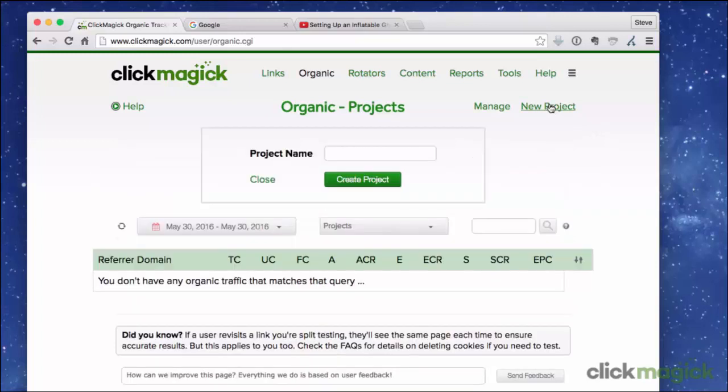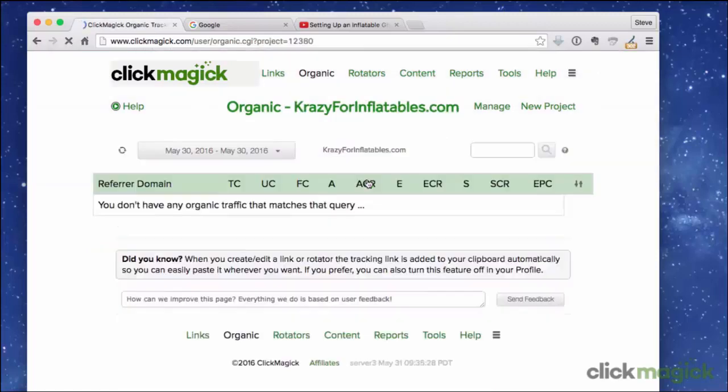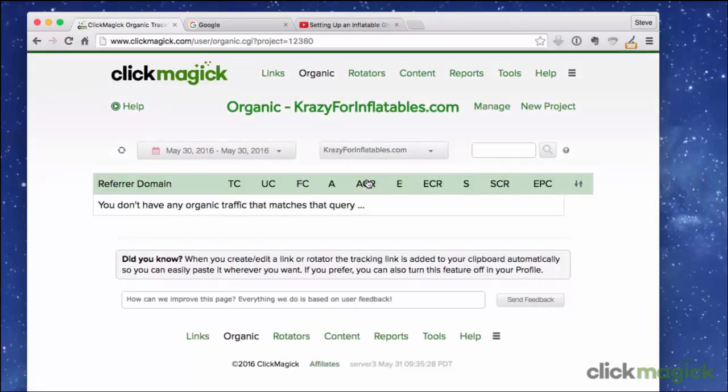Now, the project I'm going to create is a website that sells those large inflatable yard decorations, and it's called crazyforinflatables.com. So I'm just going to give that as the project name, crazyforinflatables.com. I'm going to click the Create Project button, and that's all there is to creating the project. Now, we don't have any traffic yet because we haven't inserted that small piece of code.